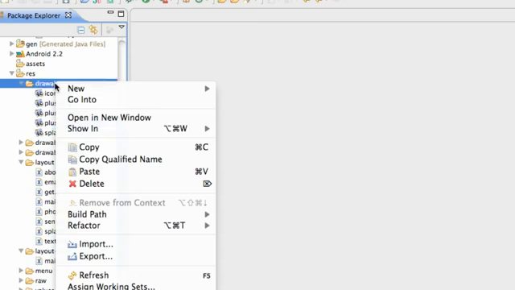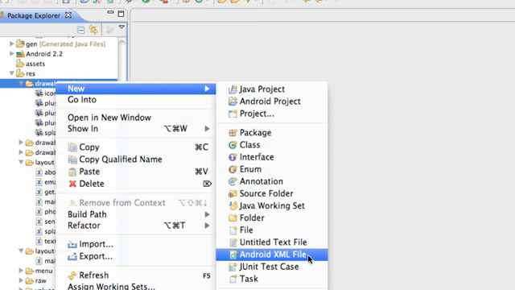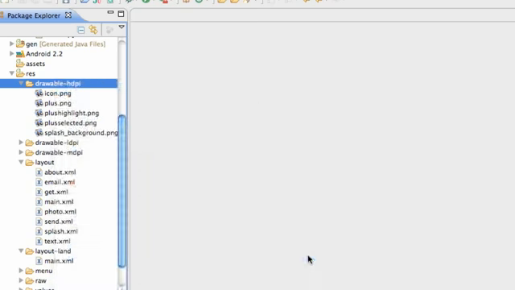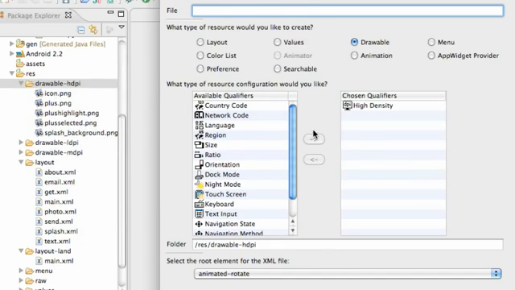Alright, so now that we have our three graphics within our project, we're going to right click on our drawable and go to New Android XML file, and you're like, what? Are you kidding me? In the drawable folder? Yes, guys, I'm serious. This is where the magic's going to happen.